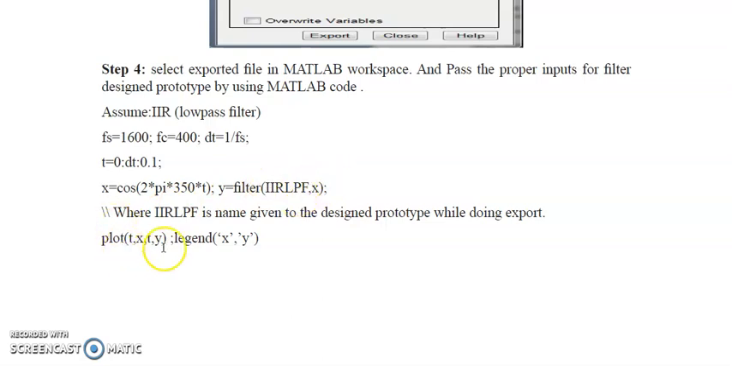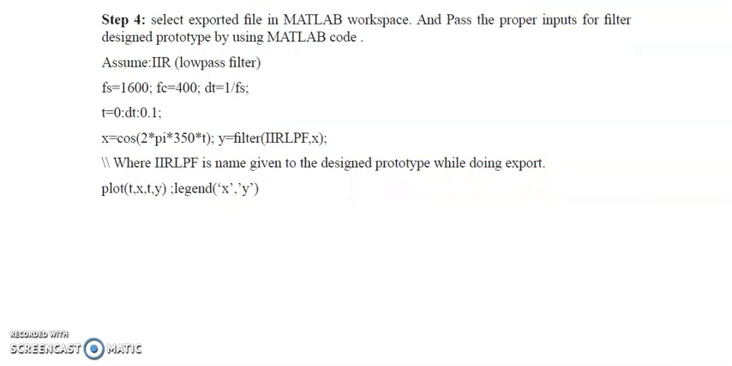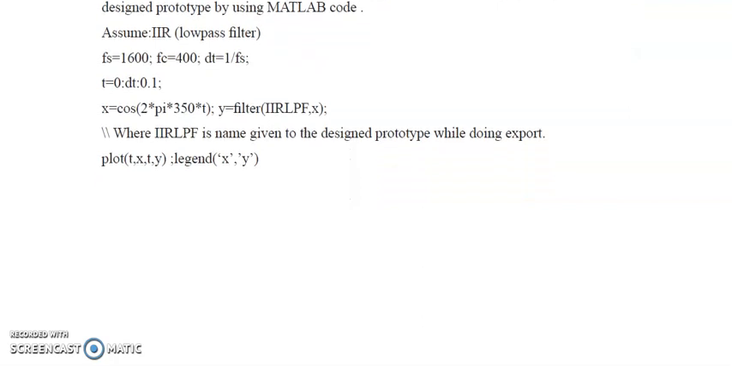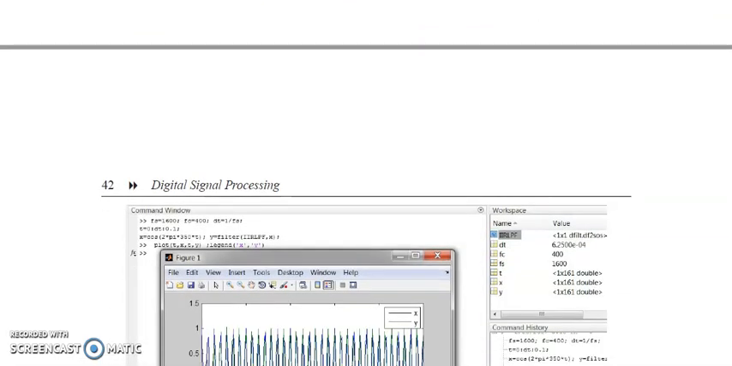Now you can see both the filtered output and the signal. So you can write the command plot t comma x comma t comma y. That means time versus the signal, and time versus the filtered output. The filtered output is y and the input signal is x. Then legend x comma y. You can name the signals as x comma y. X is the input signal, y is the signal after filtration. Now you check the output.